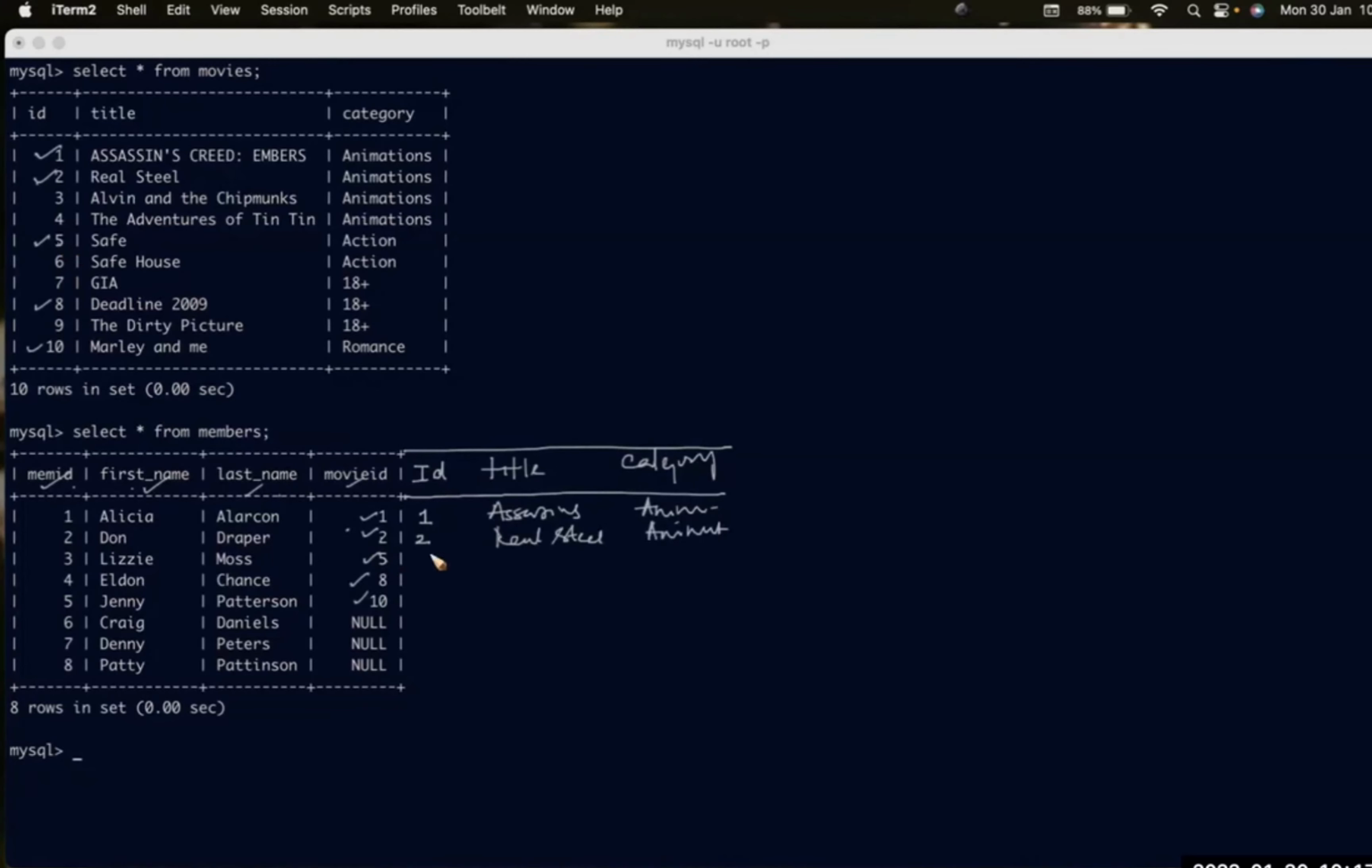Corresponding to 5, movie ID 5, Safe. That's an action movie. Then corresponding to 8, you have Deadline, which is 18 plus. Corresponding to 10, you have 10, Marley and Me, right? And that's a romance movie. So this is what you have after you do an inner join of these 2 tables.